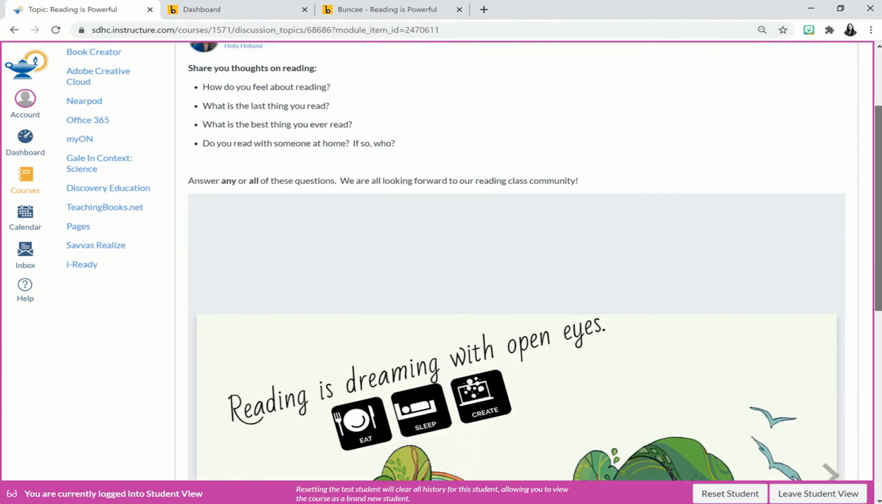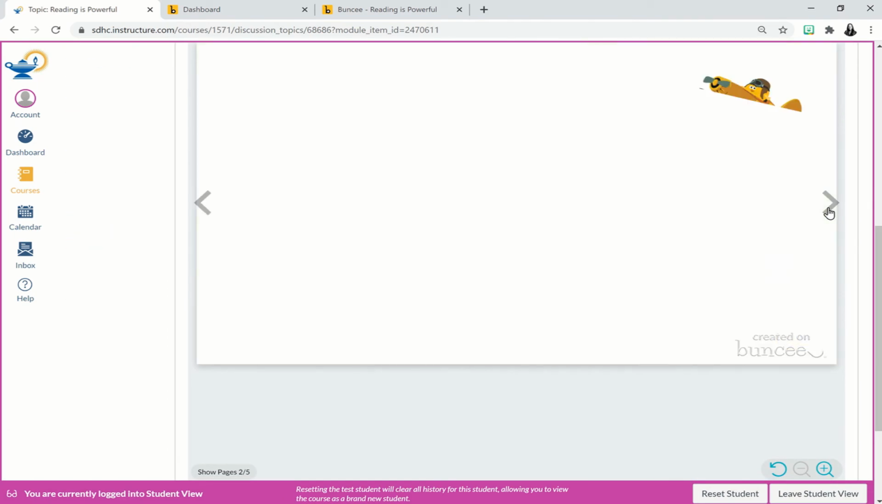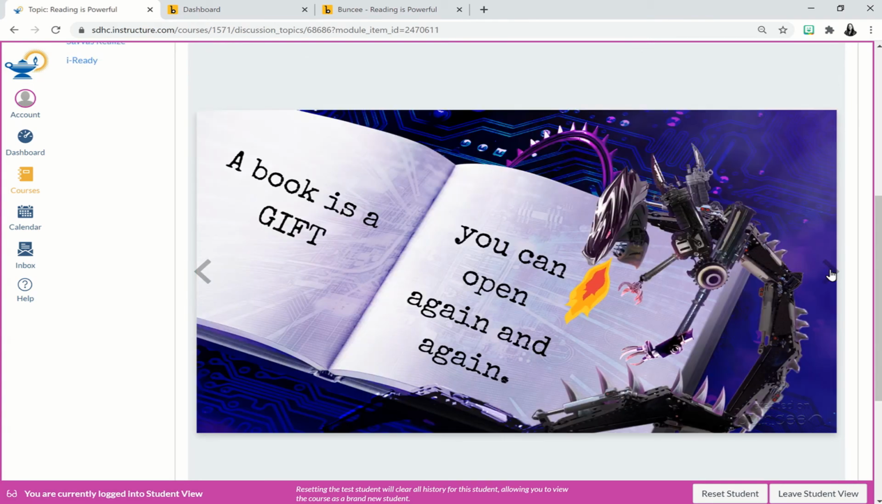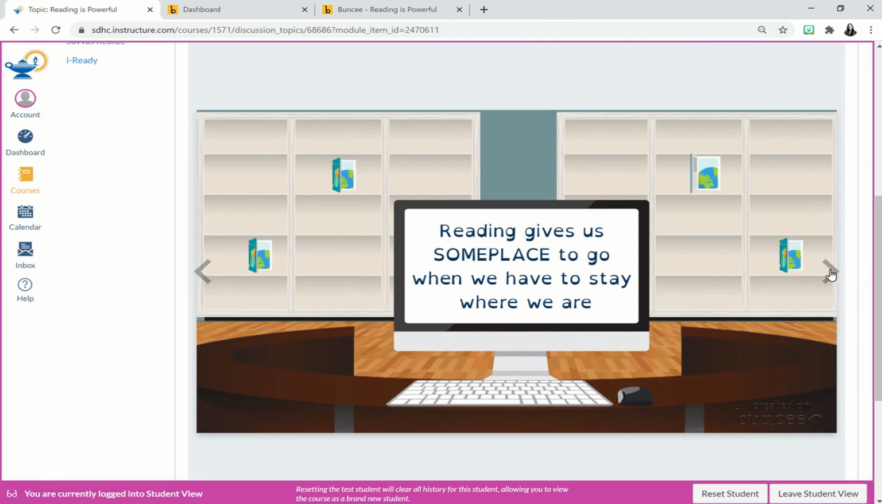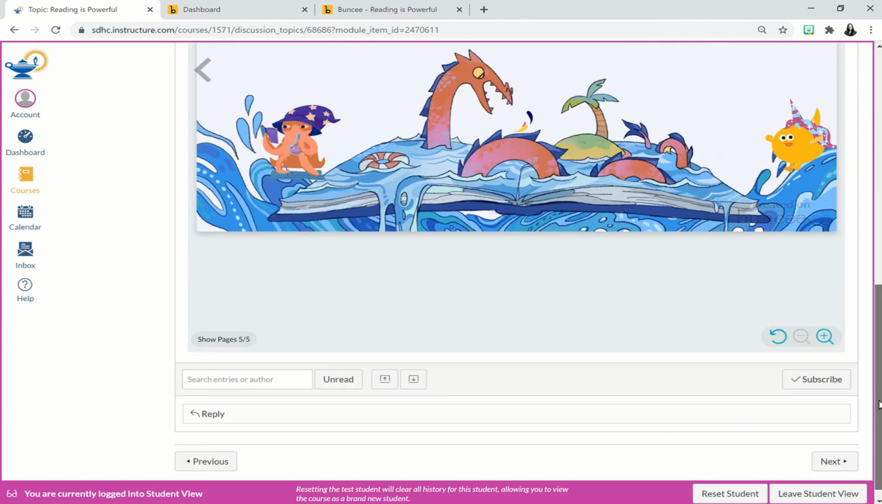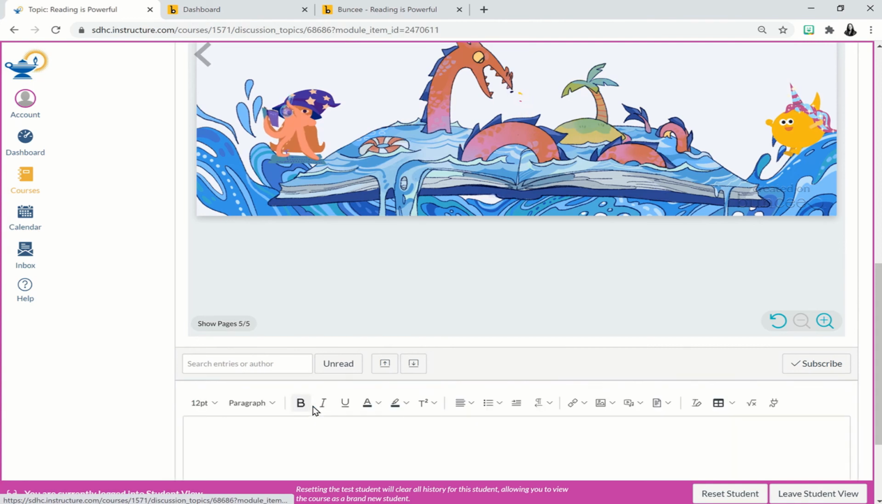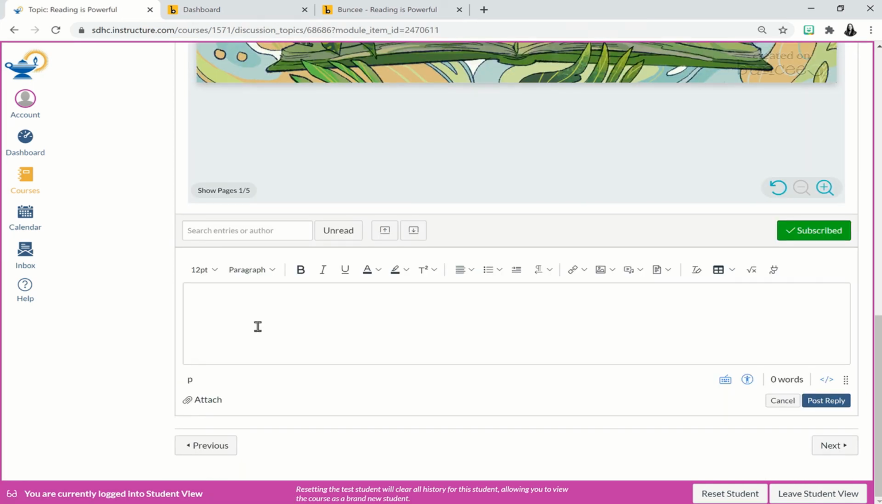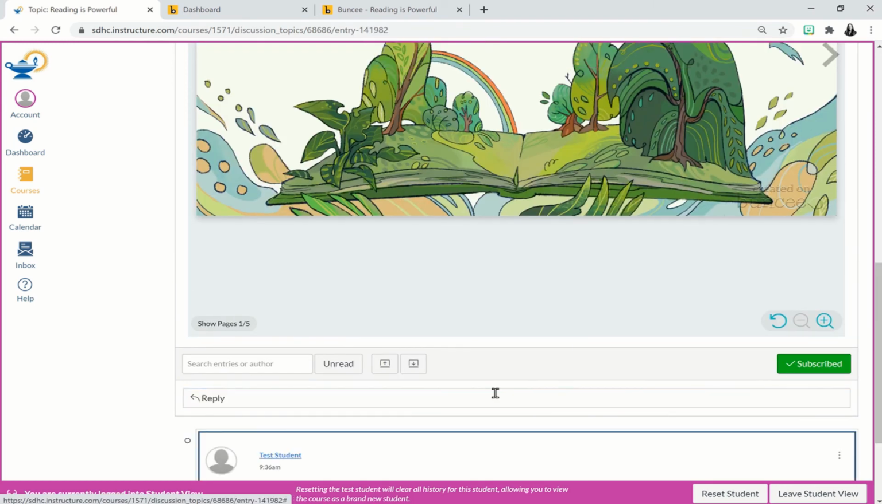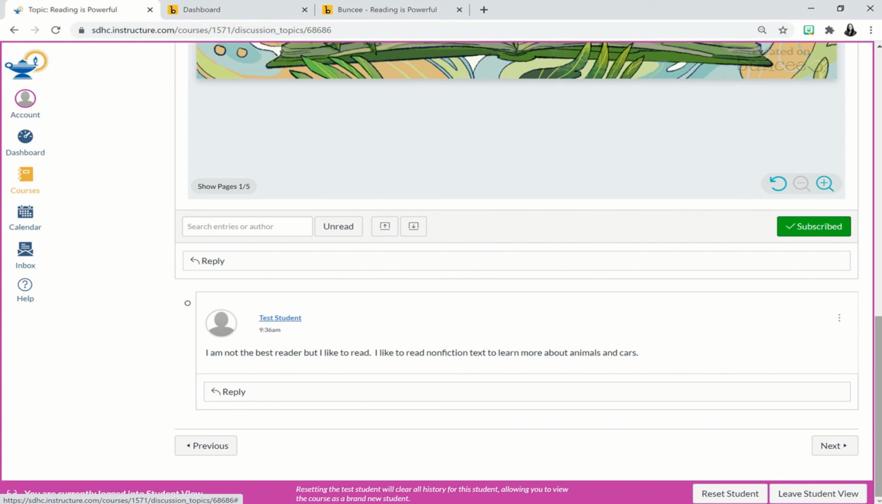They'll see my prompt, and then they will be able to scroll through my Bunsee. I love how the animations stay. If I add any hyperlinks, the hyperlinks would work. And then the student would come down and they could add their reply. Since I'm acting as a test student, I'm going to go ahead and type out the little response and post and just show you that now the student has posted.